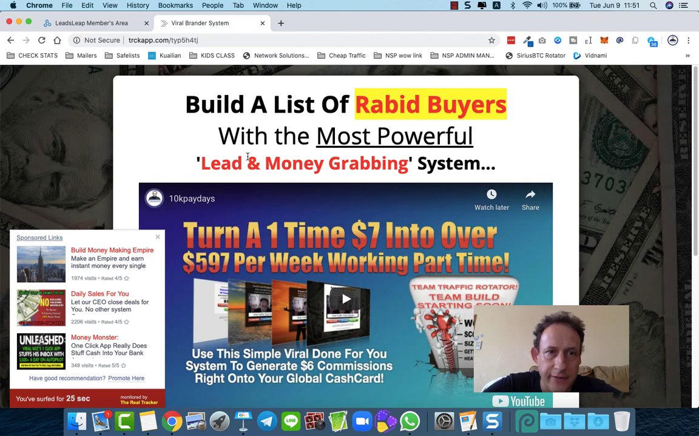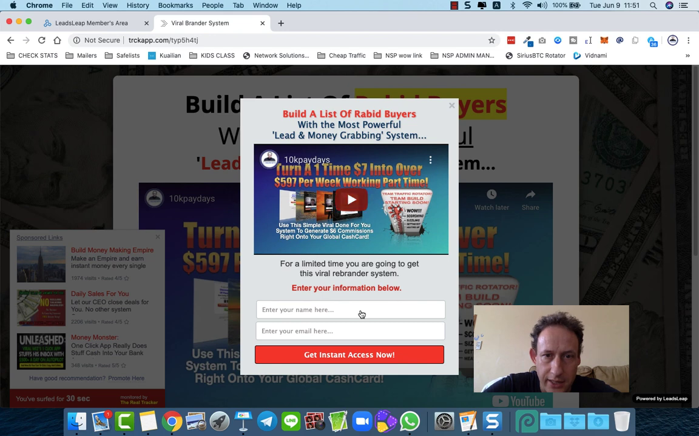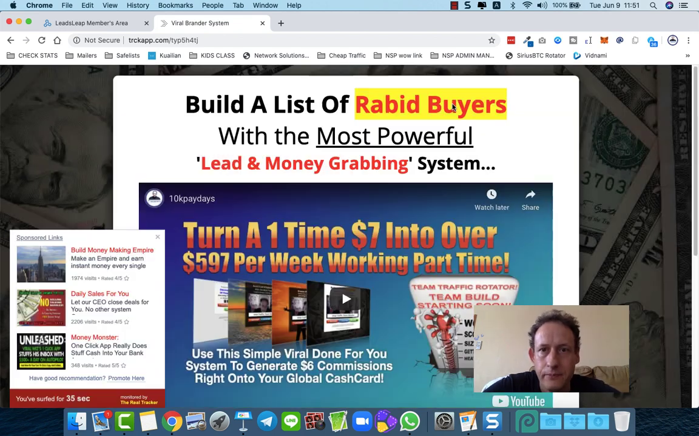Also, if I just leave the page, if I move my mouse out of the page, this is what happens. This is what comes up. All this is created inside your back office of LeadsLeap. You've always got a second chance to grab their attention, to give them something so that they don't leave empty-handed. If they're leaving your website, you've got one more chance to grab their attention, to offer them something, get them onto your mailing list, whatever.